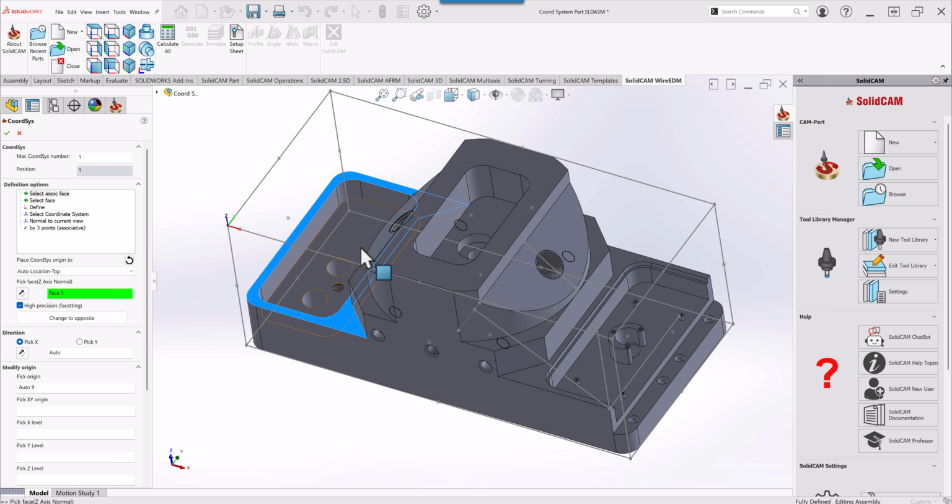In this recording in our series of creating a coordinate system, we will deal with the options of directions, where we have the X and Y directions, and we'll also deal with the modify origin. Now, starting from where I left off, I had created a coordinate system that was associative at the automatic top at this point. Let's take a look now at the top view.